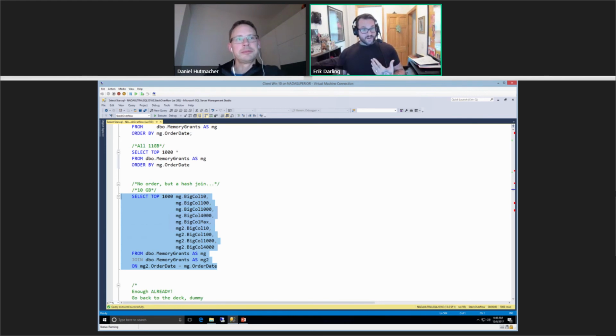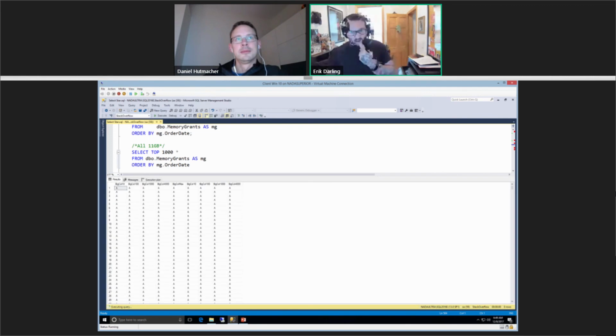So we don't need a sort to do that. So let's run this. It's going to select the top 1,000 rows, but I'm going to join memory grant to itself, and I'm going to join on order date. Now, the important thing about joining on order date here is that SQL Server doesn't have a join choice really, because order date isn't indexed, which means it's not ordered, which means that the likelihood that it's going to do a merge join is very low. And it also means the likelihood that a nested loops join is efficient is also very low.